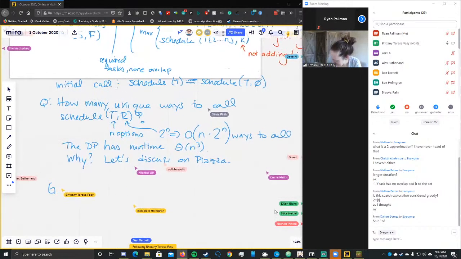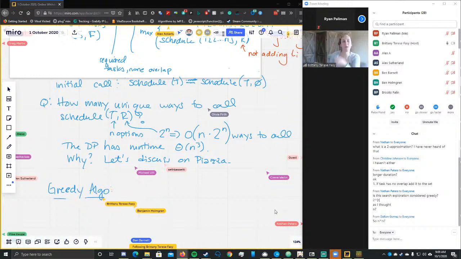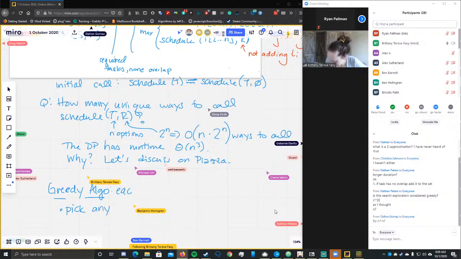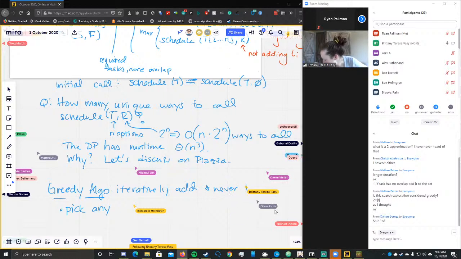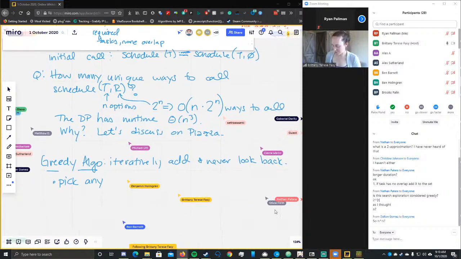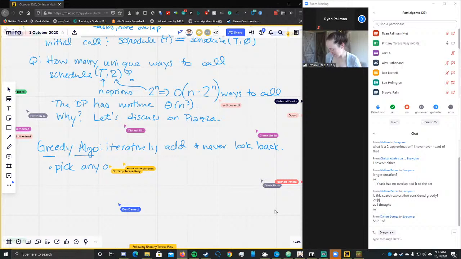So greedy algorithm. Right, and so we're going to pick one each time. Pick anyone. Each time we'll iteratively add and never look back. Okay, so we never backtrack. We never say, oh, we made a wrong decision before, let's remove this one and continue on. So if we already saw that if we pick anyone at random, this doesn't work.